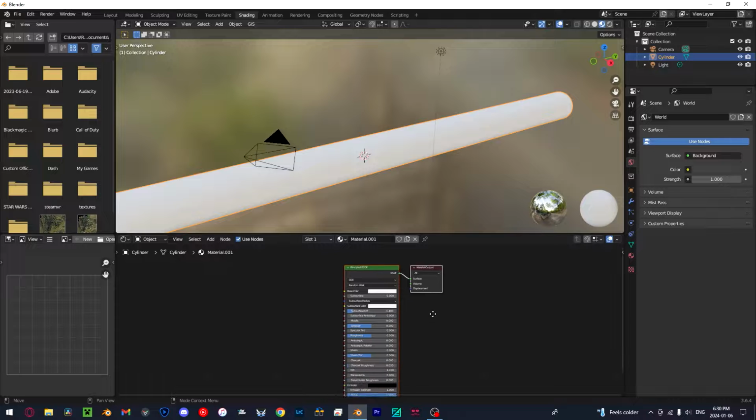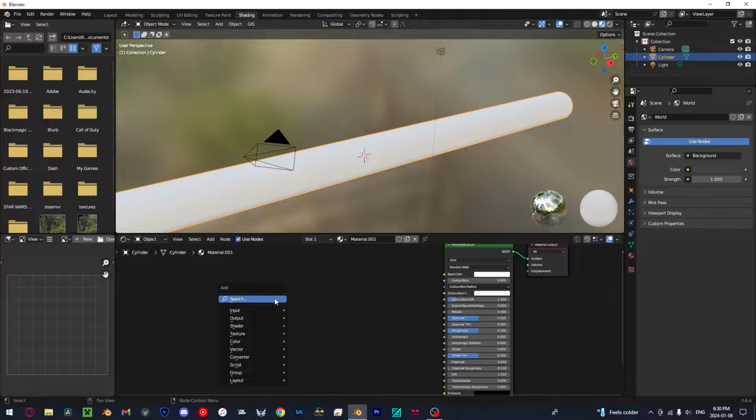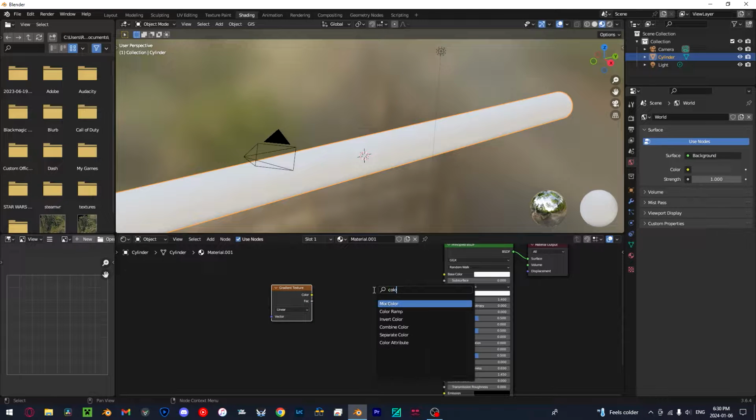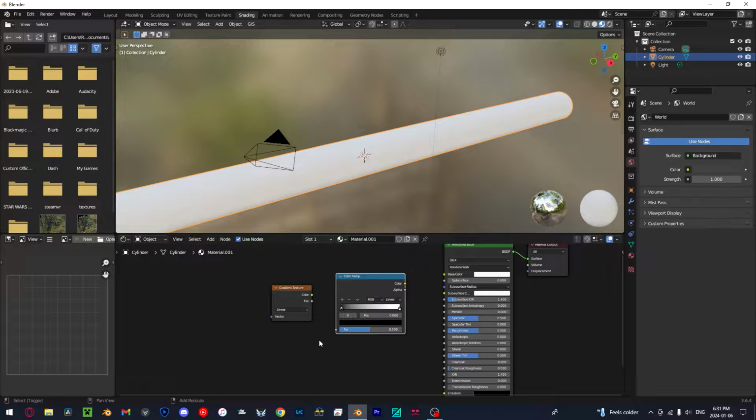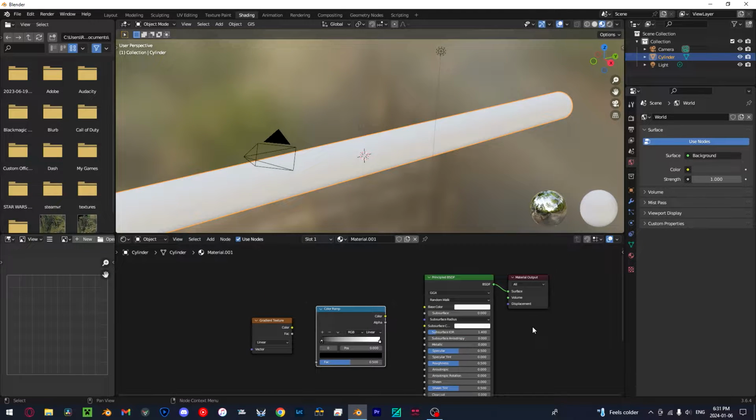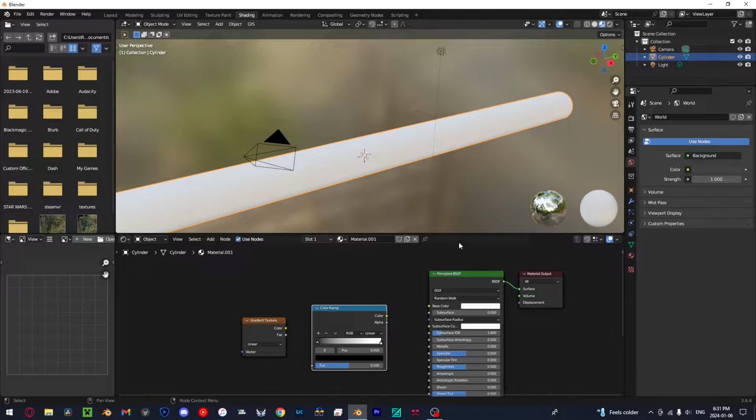We're going to leave the principled shader here, and the two main things we're going to be looking at are the gradient texture and the color ramp. To open up that menu, by the way, it is Shift-A and then search for gradient. That's how to do it. Also, you should have the Node Wrangler add-on installed, because if you don't, are you really a Blender person?